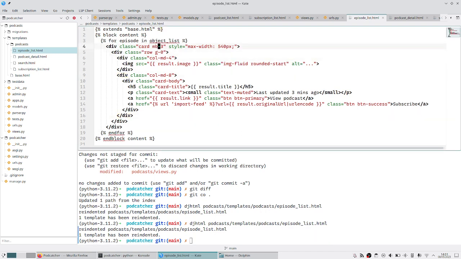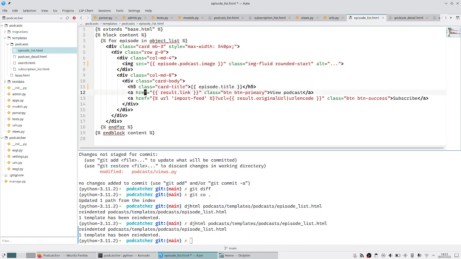That's much better. So for episode, instead of an image, we're going to do the, can we do the episode.podcast.image? We want the episode.title. We don't want this. We don't want this.